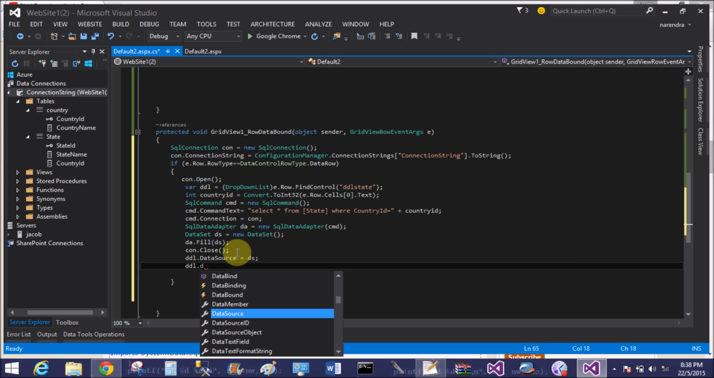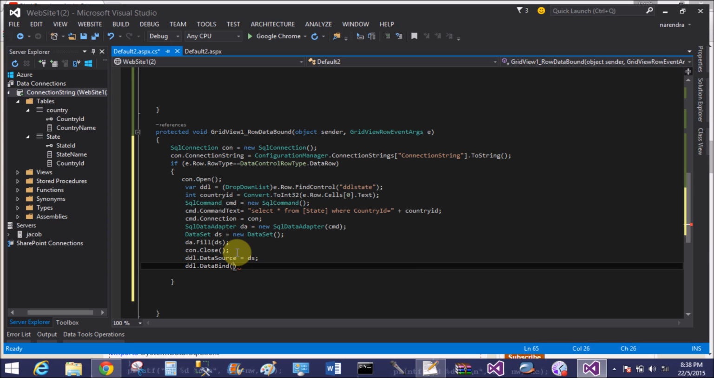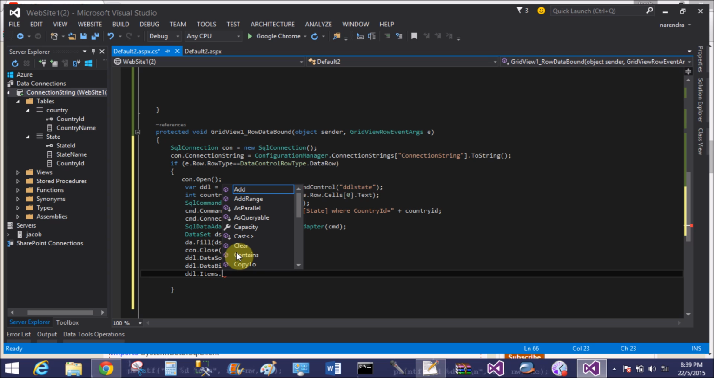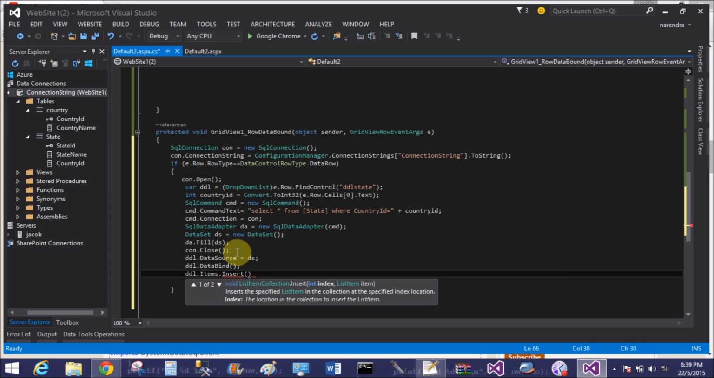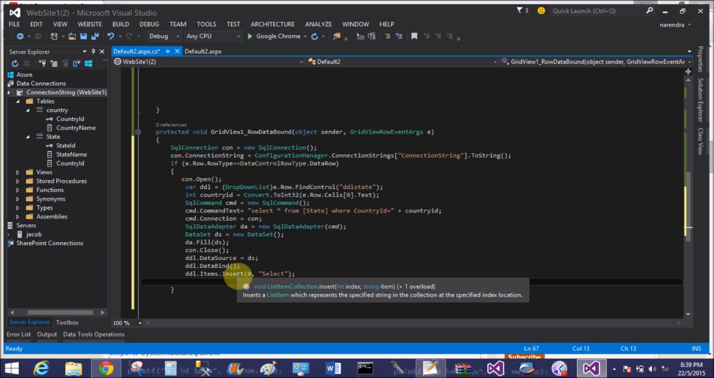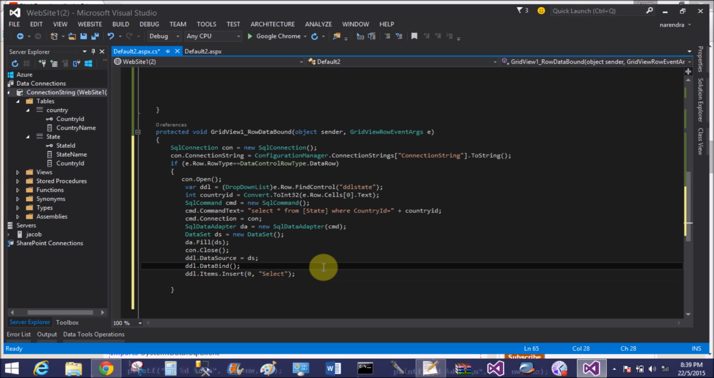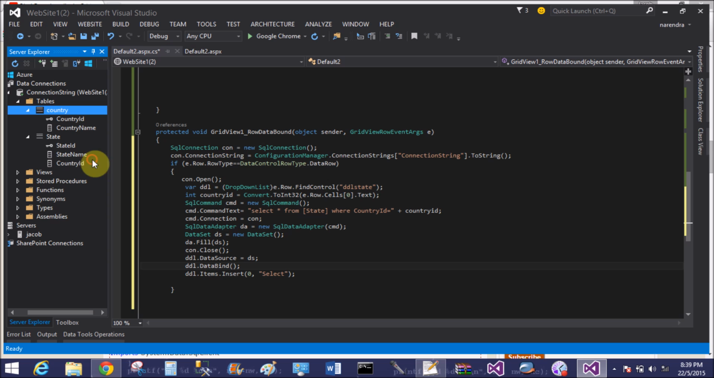ddl.DataSource equals dataset, ddl.DataBind, ddl.Items.Insert at index 0, and what is the item inserted at index 0, that is Select. Now run the code in the browser.